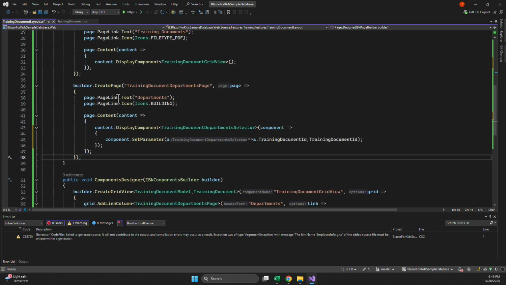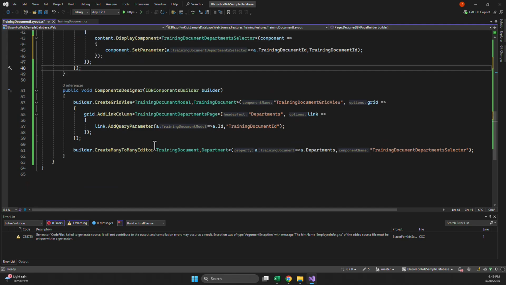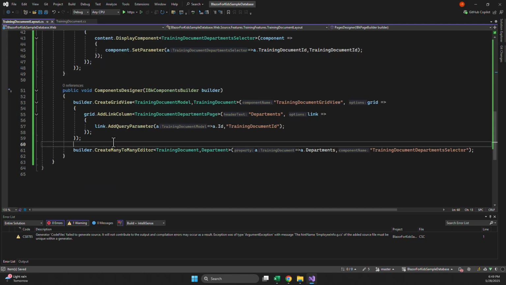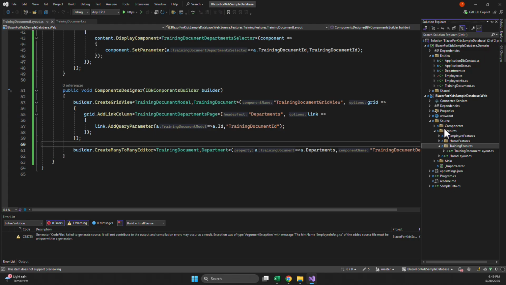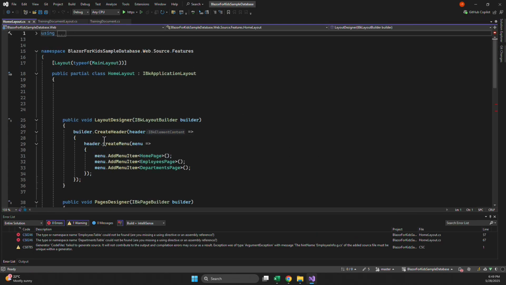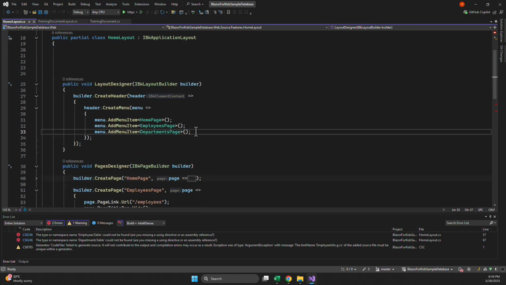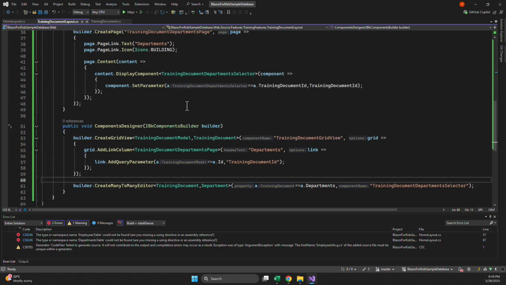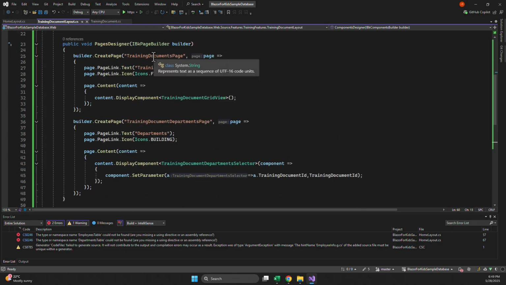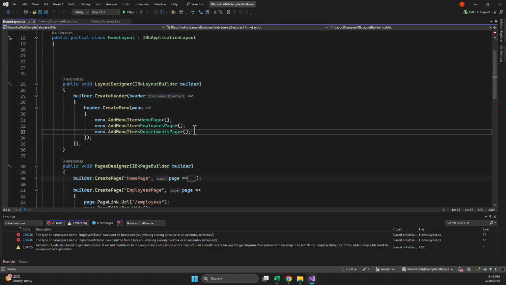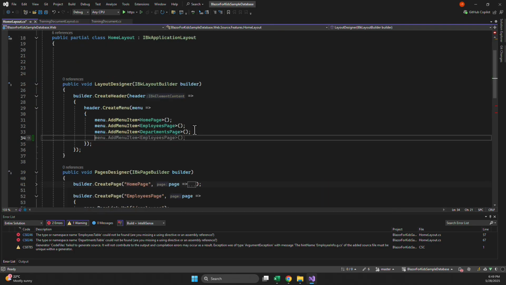Now we are ready with the pages, with the UI interface. The only thing what we need to do is to go to the home layout, and let's add this page, training documents page, to our top menu.